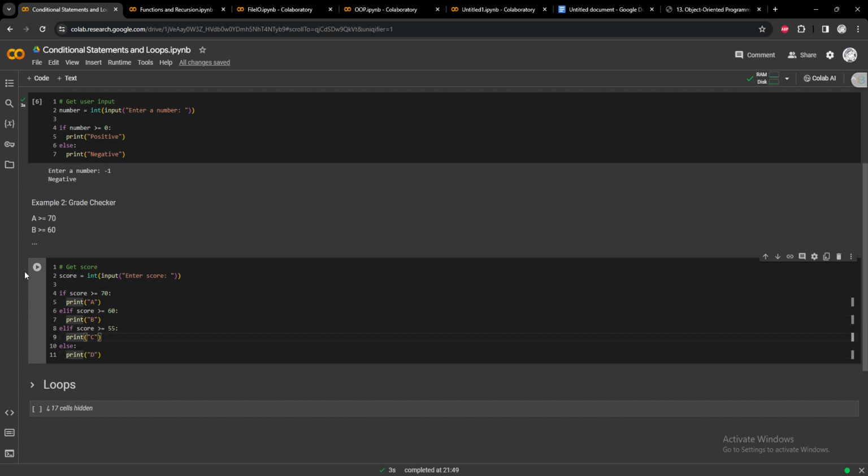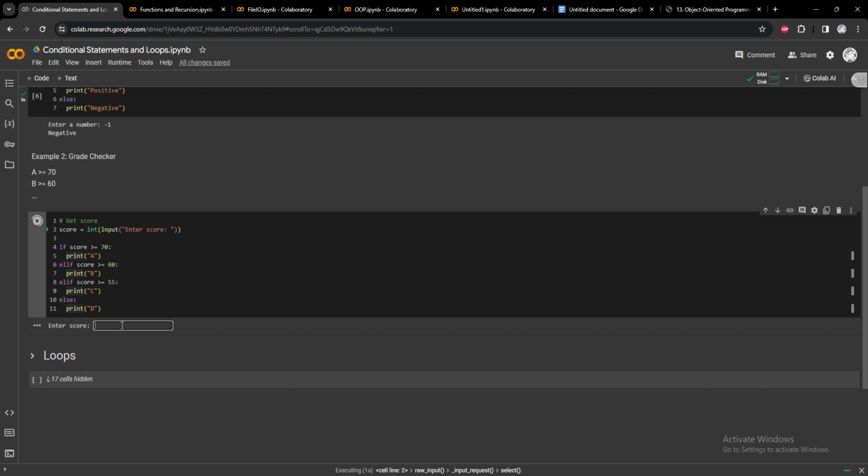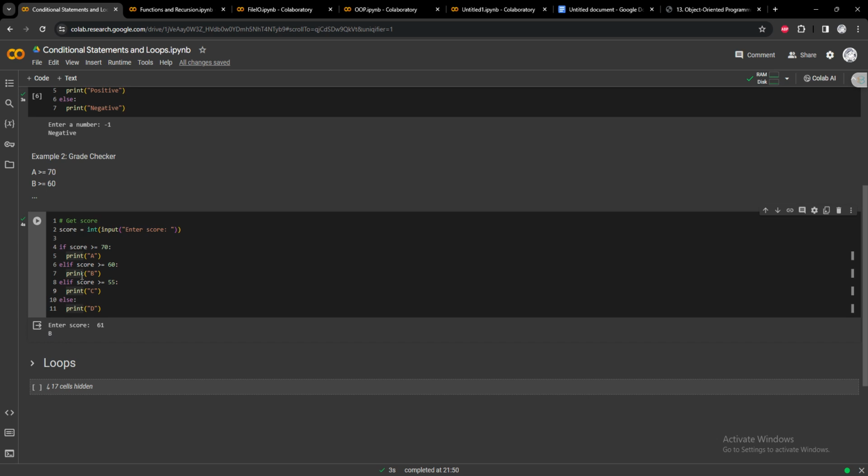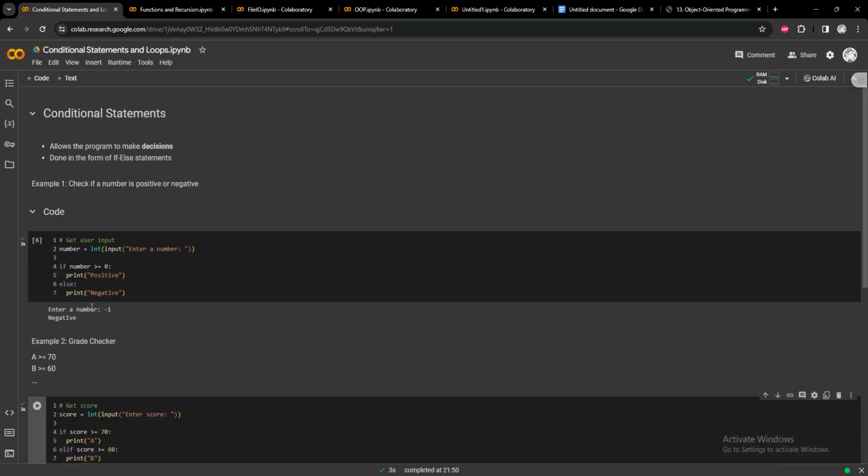So when we run this code, when we enter a score of, let's say, 61, it should return B because it is not greater than or equal to 70, but it is greater than or equal to 60. So it returns B. And if it's, let's say, 54, it returns D because none of this is true. Therefore, it prints the last line, which is D. So that's conditional statements. Thank you.